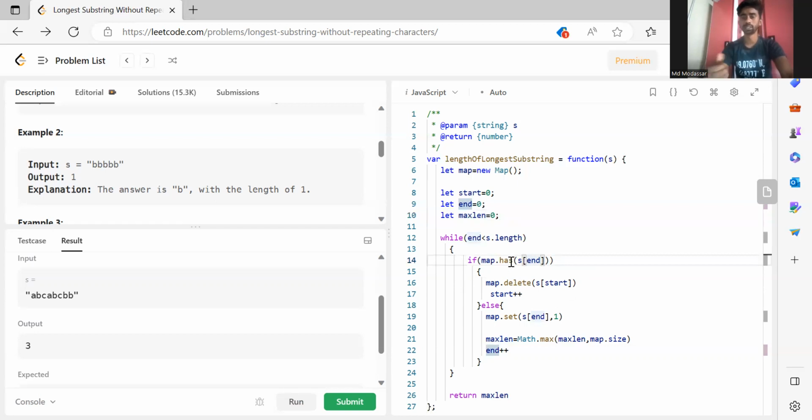When it is a C and it is no longer a repeating character, we just set the value, assigning it once. Then we check the length of the string, assign the max length, and then end plus plus. It increases until it reaches the length of the string, and it keeps looping. Finally, the length of the string is printed.